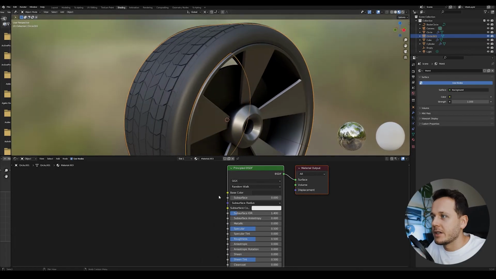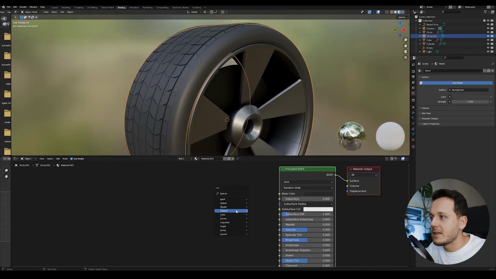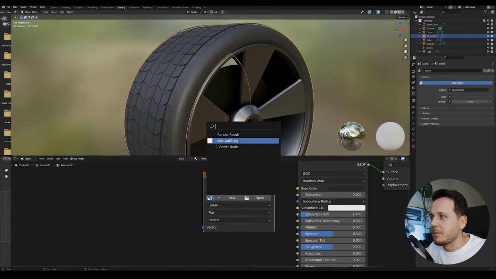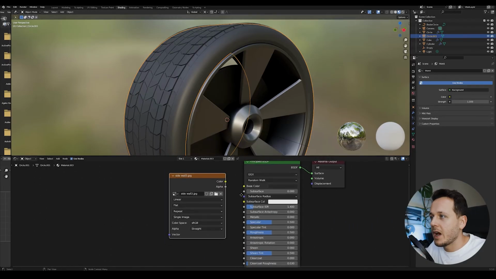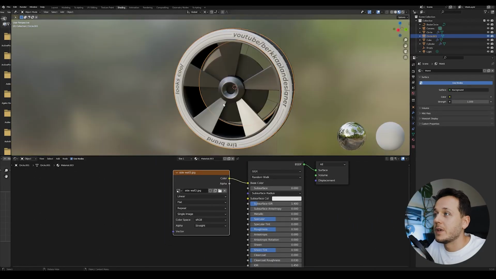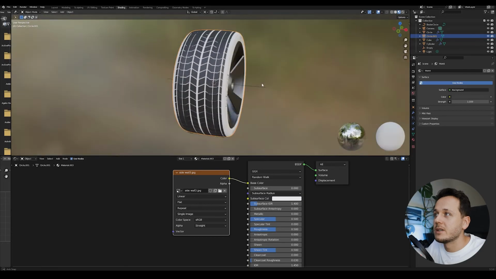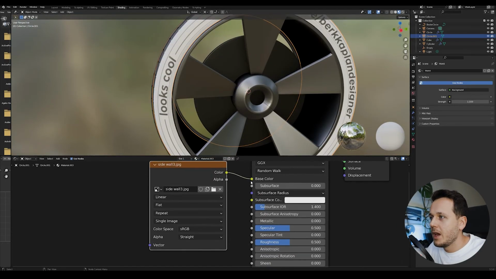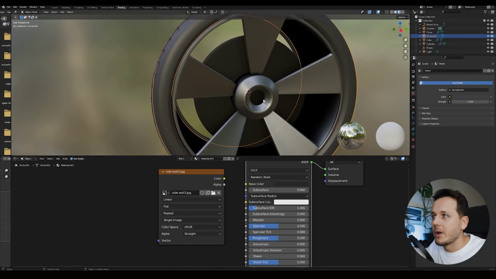On the tire material, I will just Shift A, add texture, image texture. And here I don't need to go to open because we already imported to our file. I'm gonna pick the sidewall 3. And now if I just put it on the base color, we can see that we have the texture already on our tire. But we don't wanna use it on the base color, at least for now. I wanna use it on the bump. I wanna make a bump out of it.